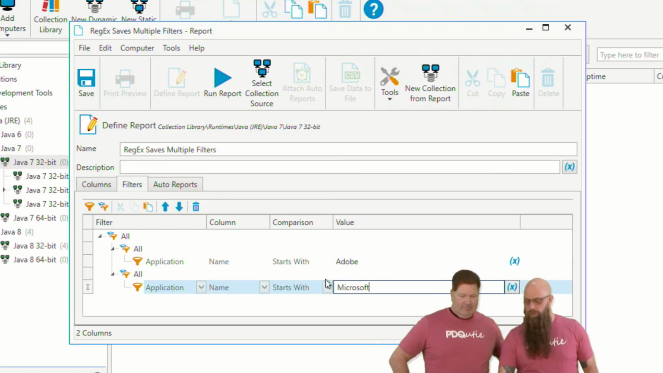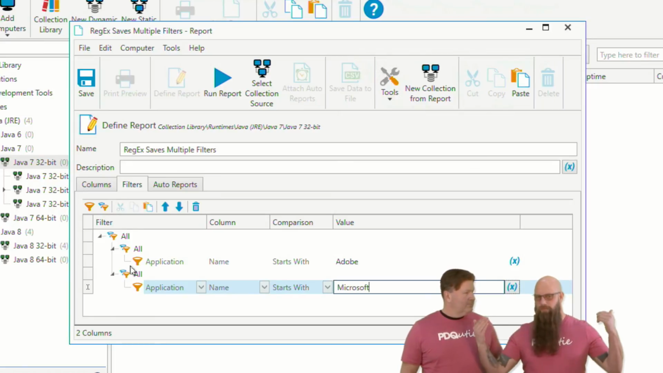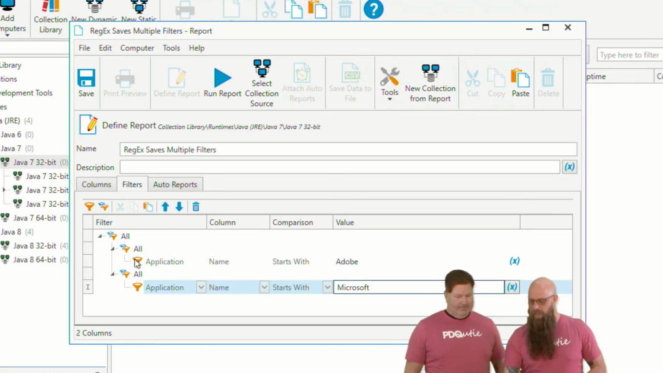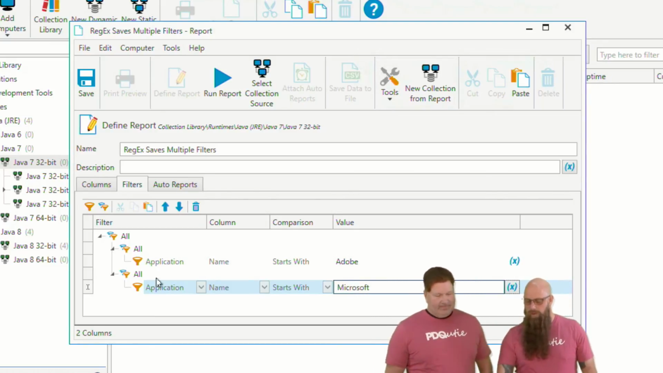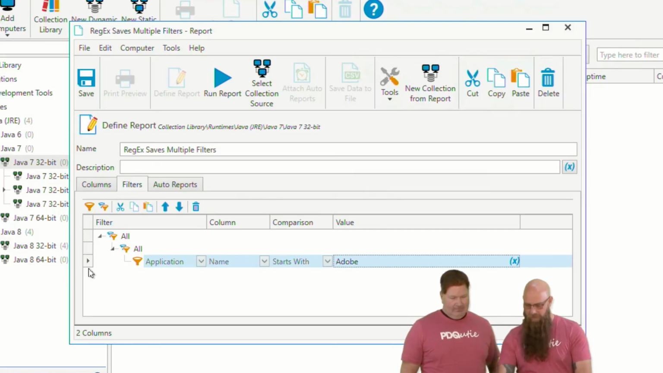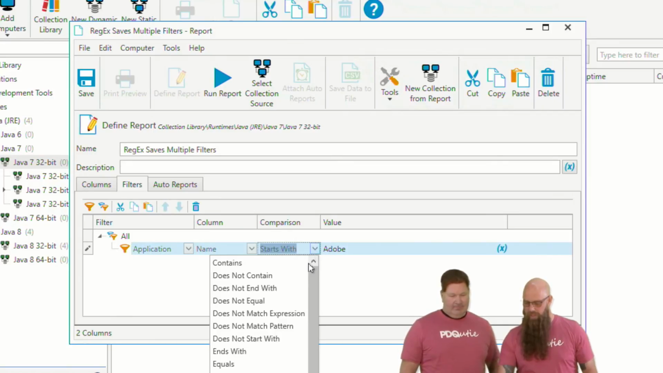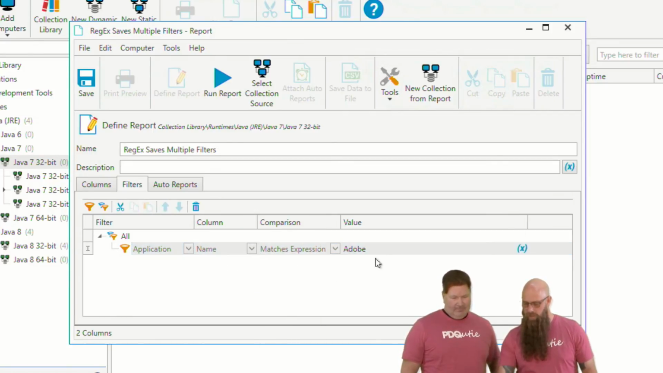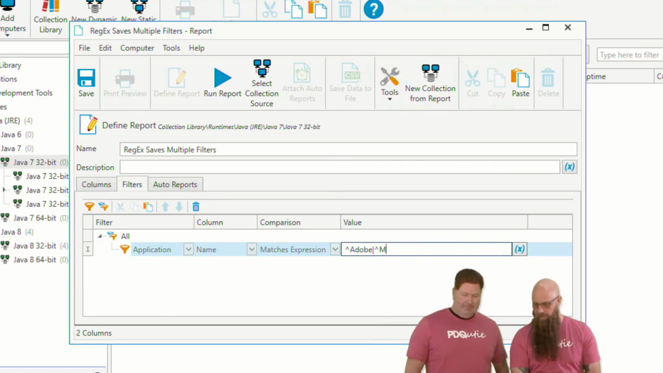The reason you couldn't put these in the same group filter is because this evaluates each row in that applications table one at a time. So if you were to say it starts with Adobe and it starts with Microsoft, nothing is going to start with Adobe and Microsoft. They're mutually exclusive. They can't start with that. But you could just save all of this pane, move that up, create one filter, and say application name matches expression, and it starts with Adobe, or remember that's the pipe, caret, Microsoft.